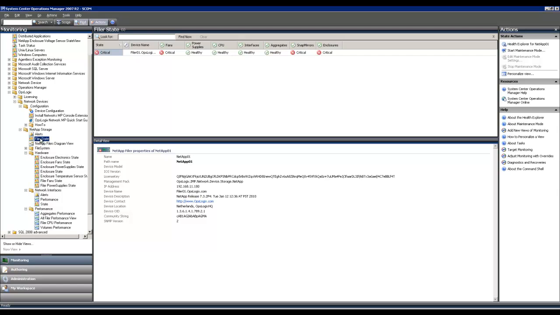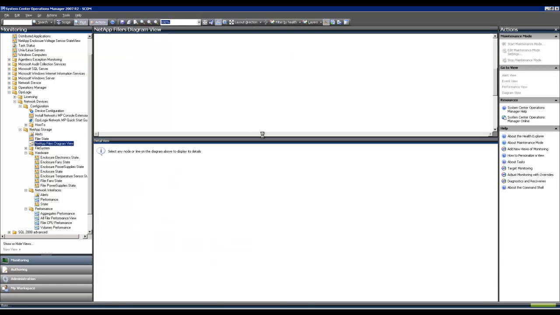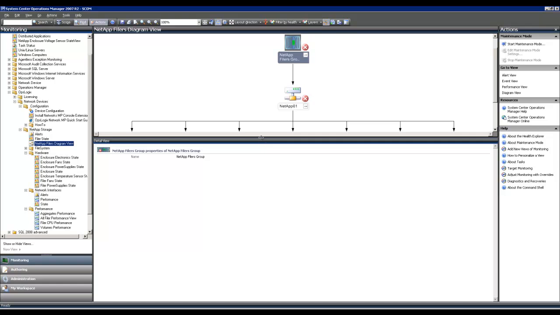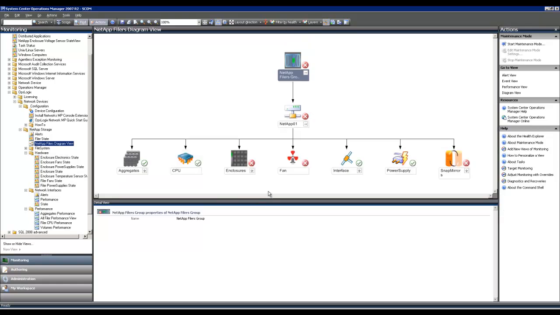Since we already added the NetApp filer, all components are already discovered in our environment, like fans, power supplies, CPU, interfaces, aggregates, enclosures and snap mirrors. All these components are discovered based on SNMP. To give an even better overview of the health state of your NetApp storage environment, we also added a diagram view which is targeted at the total NetApp storage environment, which means all NetApp filers and enclosures are included in this view.